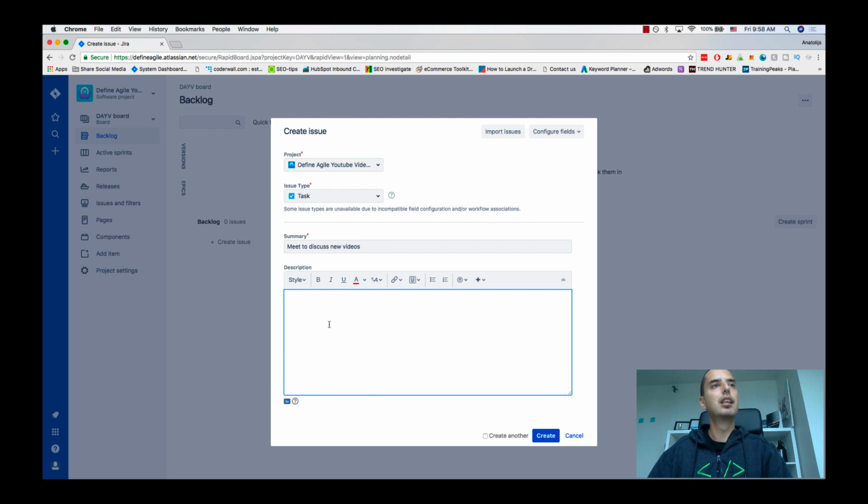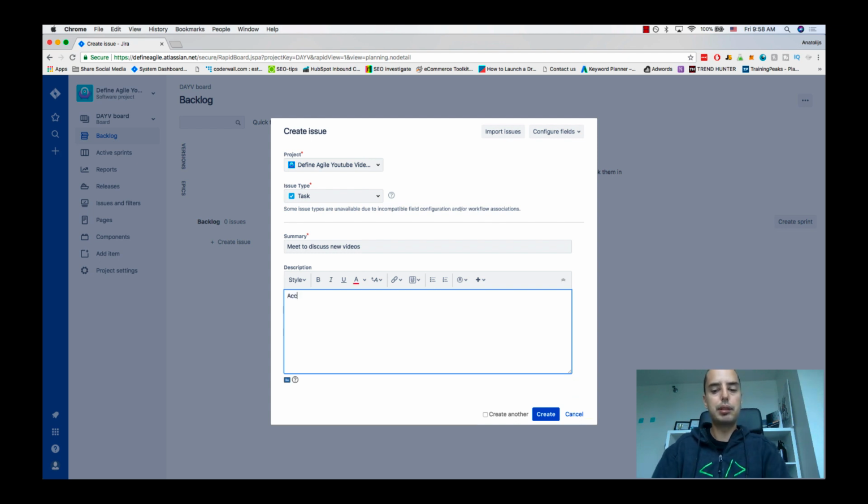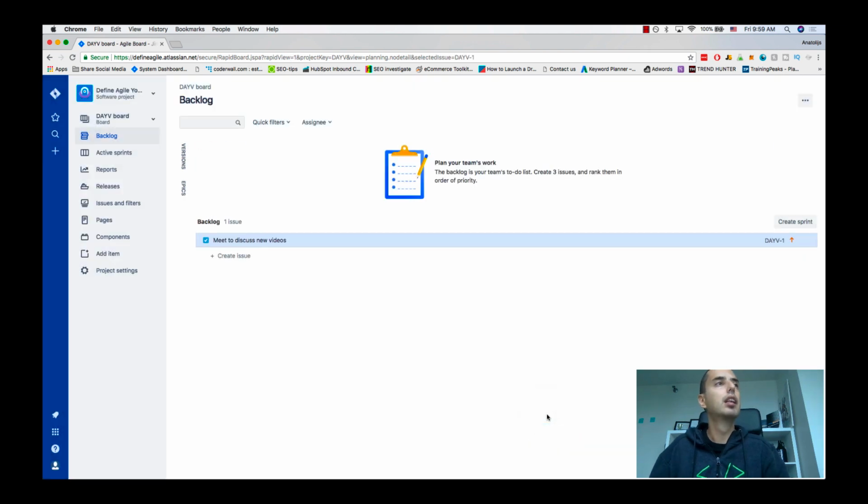And then description, I put a more detailed description. Maybe I'll put acceptance criteria: meet and have a list of ideas. And then who needs to participate, Anatoly, and stuff like that. So I put as much detail there as possible. Where do we meet? Anatoly's office. And then I just click create.